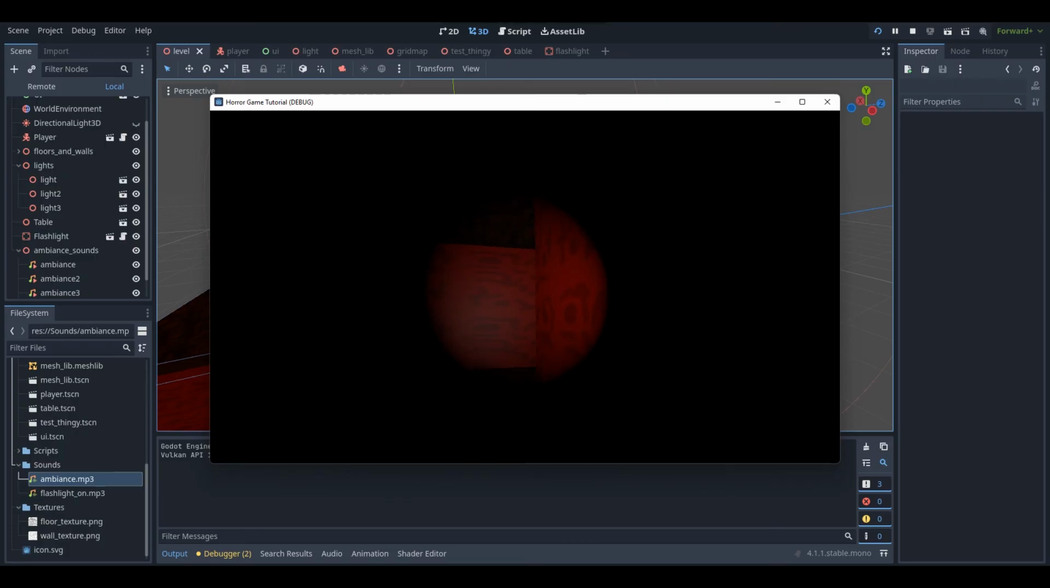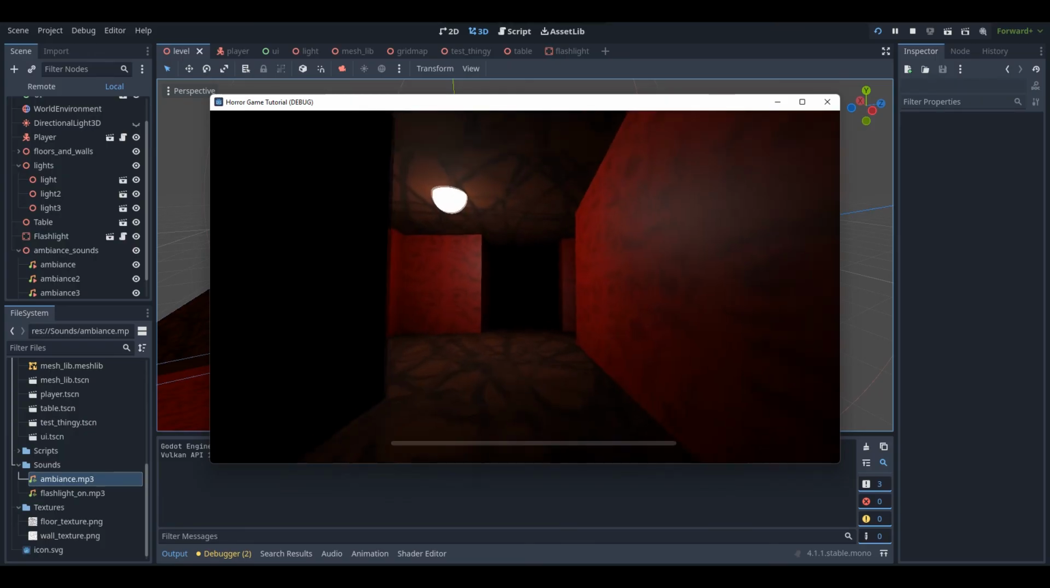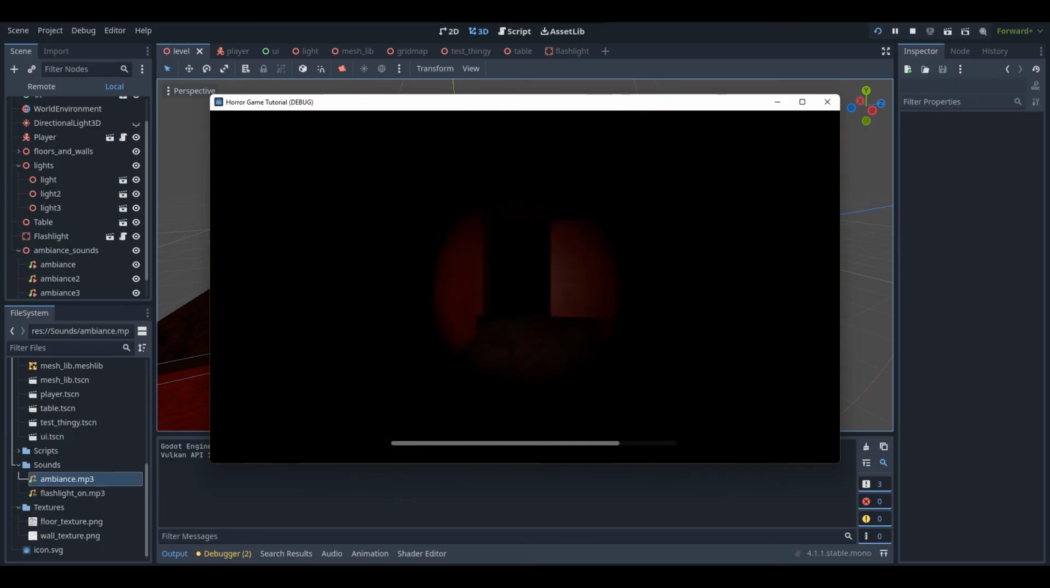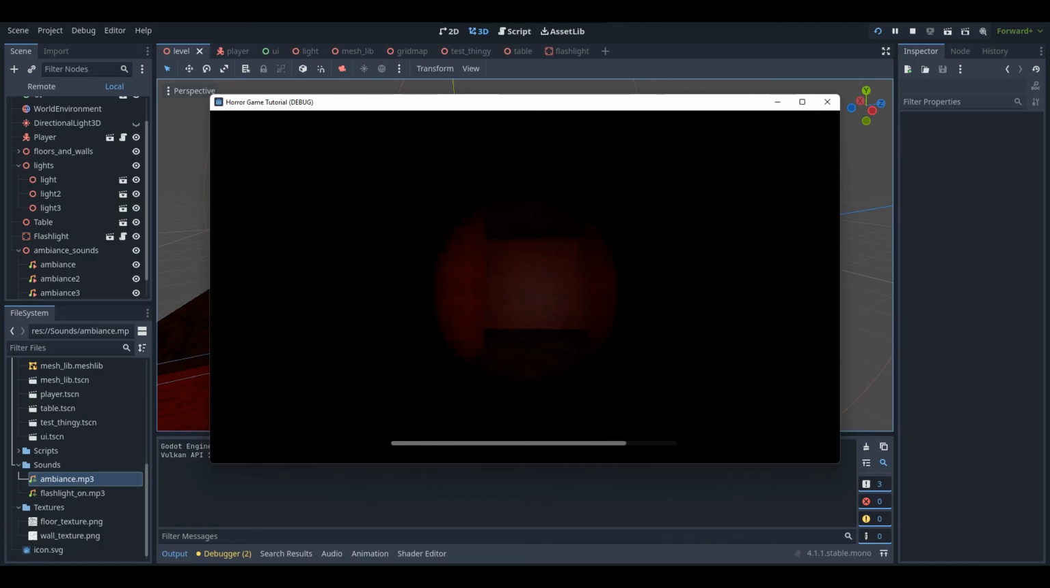You can actually hear the ambience much better over here with this side. So yeah, that there is how we add some sounds into our game. Oh, just ran into a wall.